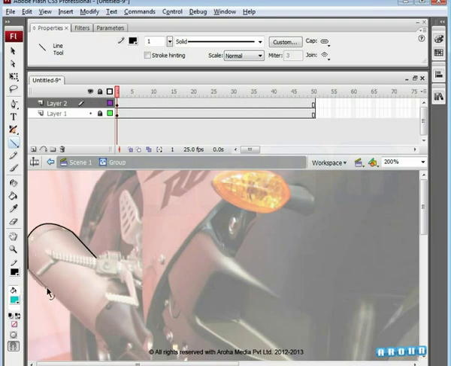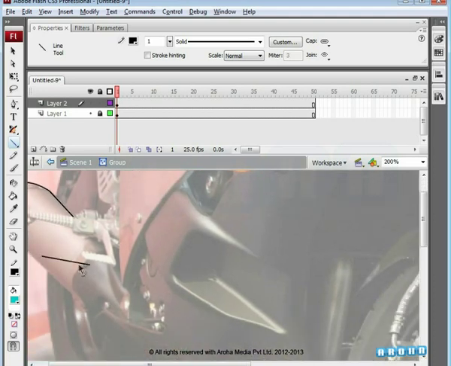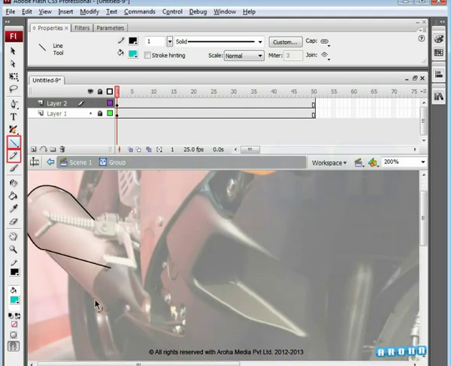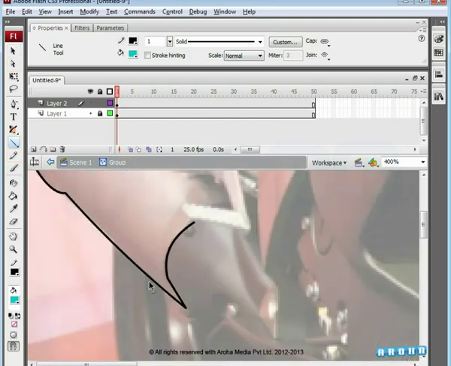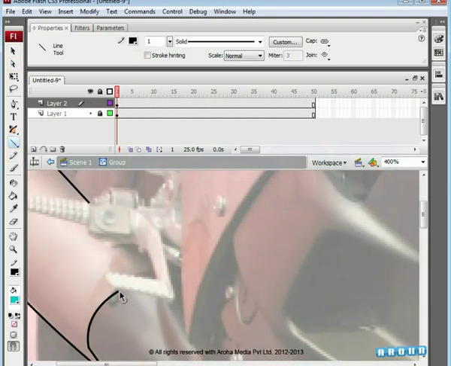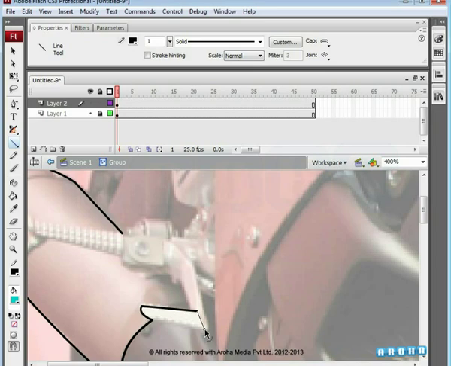We'll try to be as accurate as possible. Line tool, pencil tool, selection tool, and sub-selection tools are the tools we generally use for tracing. The more proficient you become in these tools, the better your speed and the quality of your output. With experience, we'll know the levels of accuracy required for tracing.